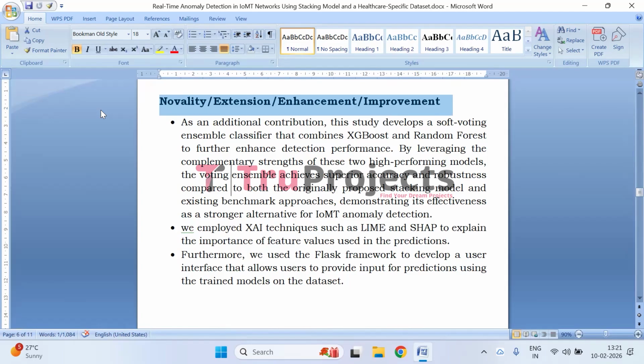Additionally, the Flask framework is used to develop a simple user interface that allows users to input data and receive predictions from the trained machine learning models. This interface makes the system more user friendly and practical for real world use. Healthcare and network administrators can easily test inputs and monitor results without needing technical knowledge of the underlying algorithms.